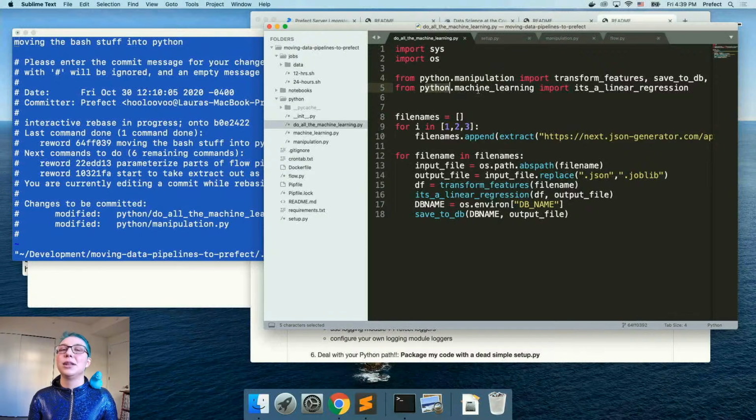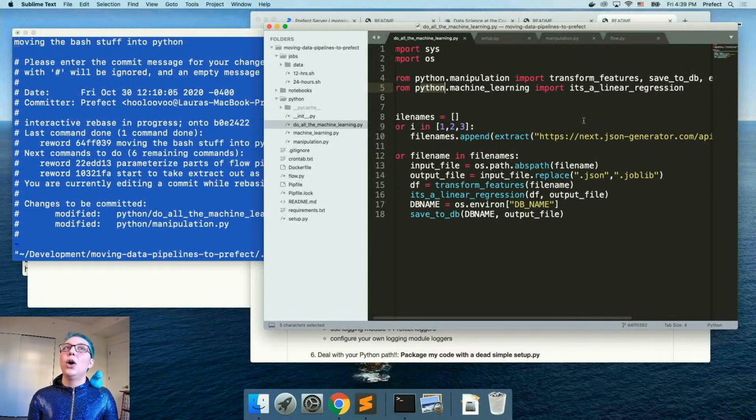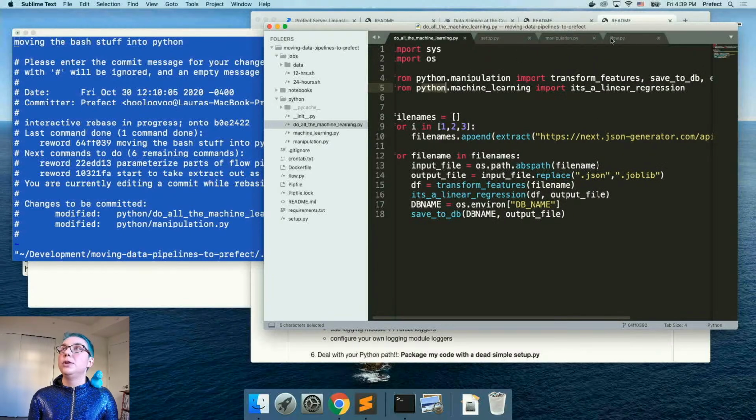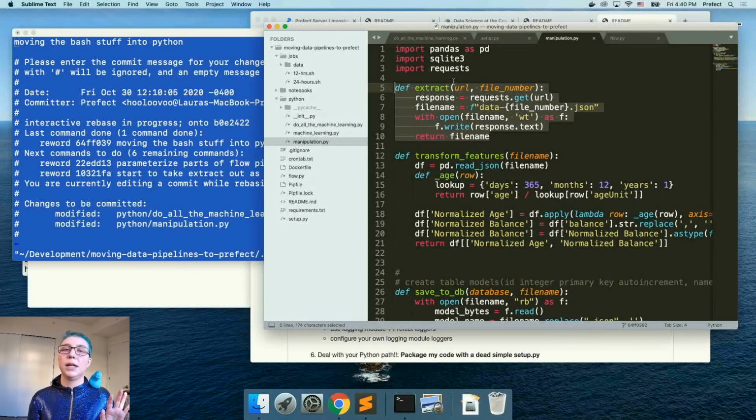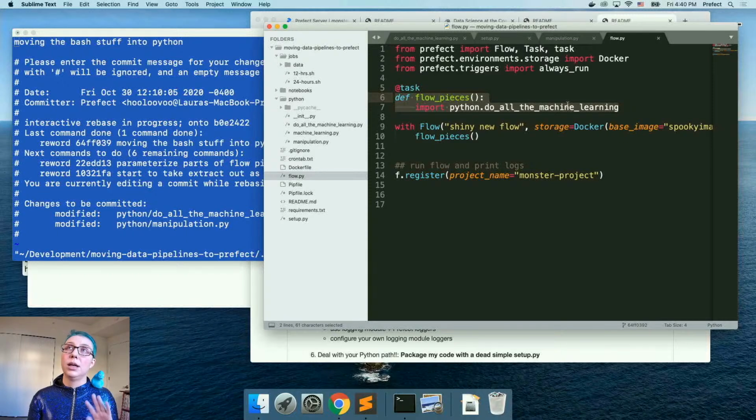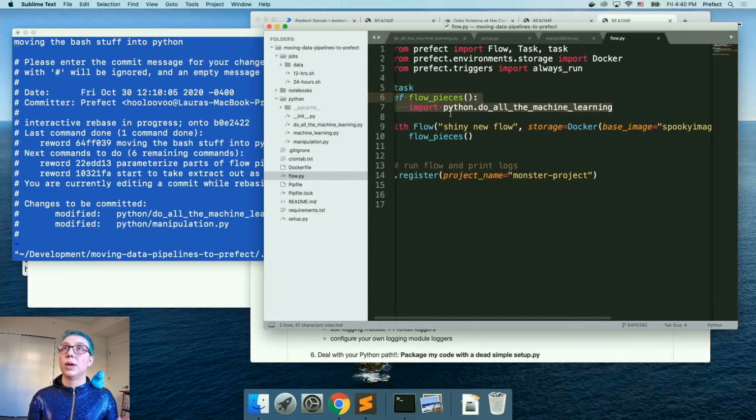We're not secretly going into the Python internals. It's just my Python directory here. Okay, so this moves out some stuff here, but it's still only one task. It's this big flow pieces task, but at least we did the work of moving some stuff into Python that used to be in Bash. We have no more Bash dependencies anymore, and this can now just run there.